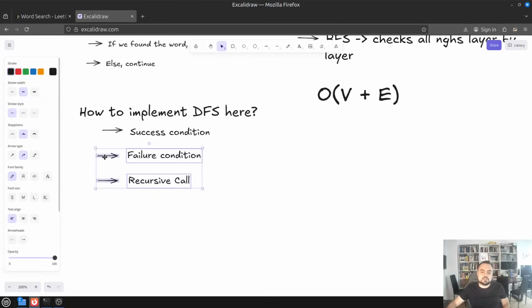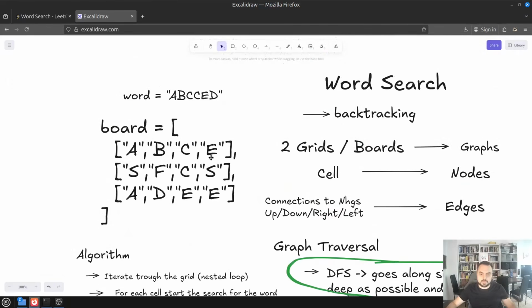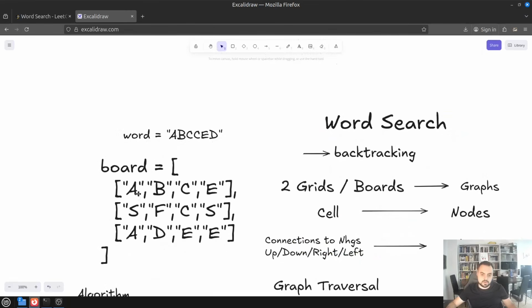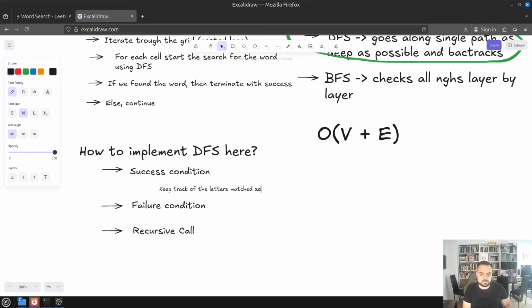So what is the success condition? The success condition will be met when we have all the characters from the word already traversed. So we have to keep track of how many letters we have traversed, or how many characters we have already matched during our traversal. And if we matched all the letters, then it is success. That's the only possible option. So keep track of the letters matched so far.